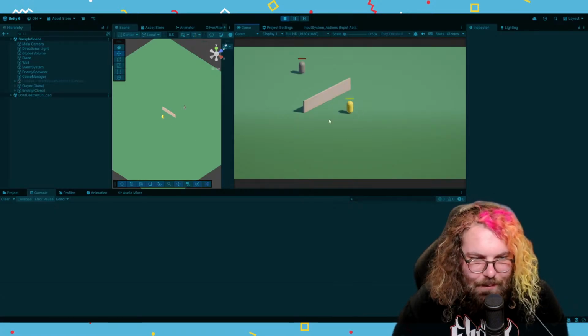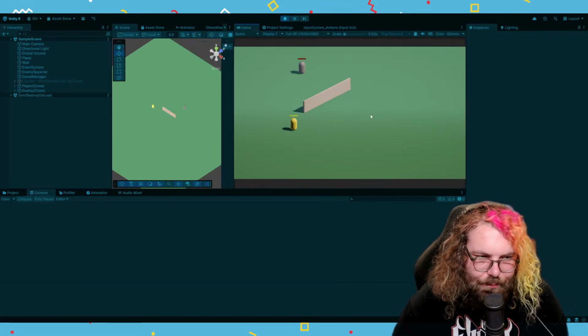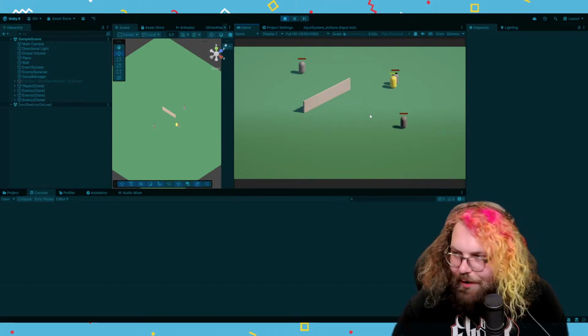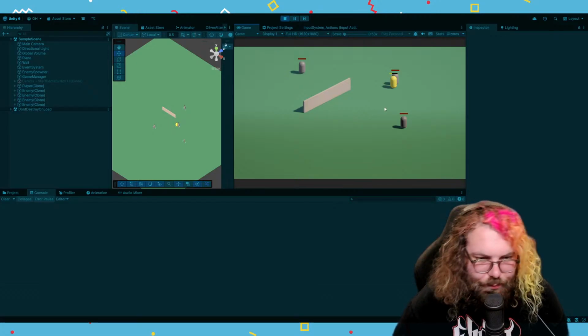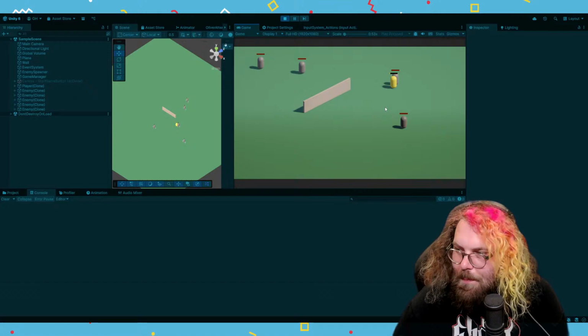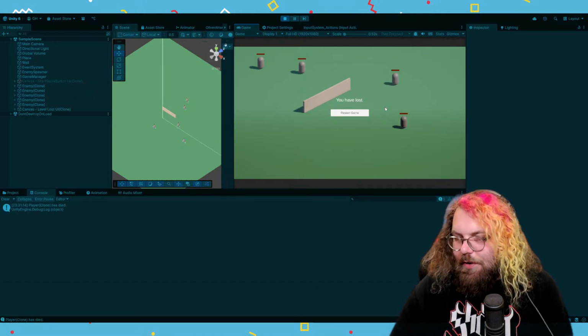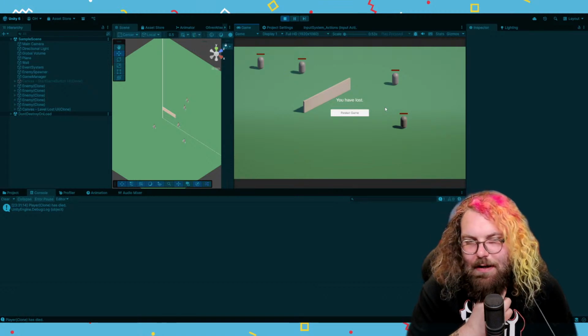Okay, so start game. I go get killed. We're trying to go for a game lost. Do enemies using the enemy tag? Not using the enemy tag, but they're on the enemy layer.